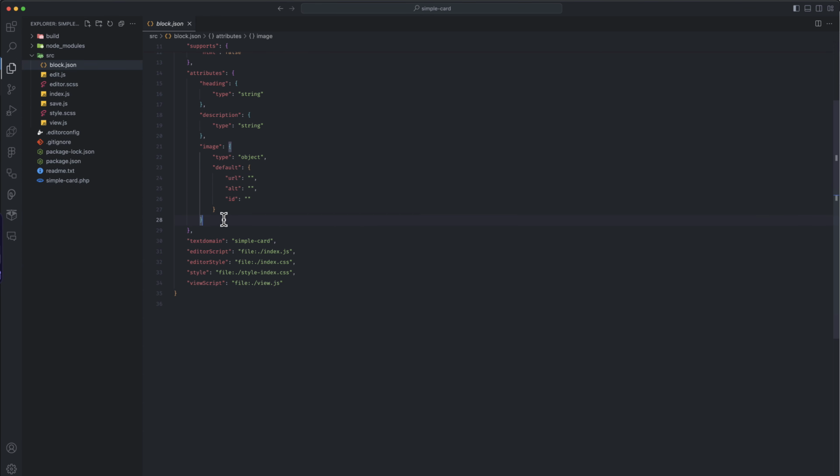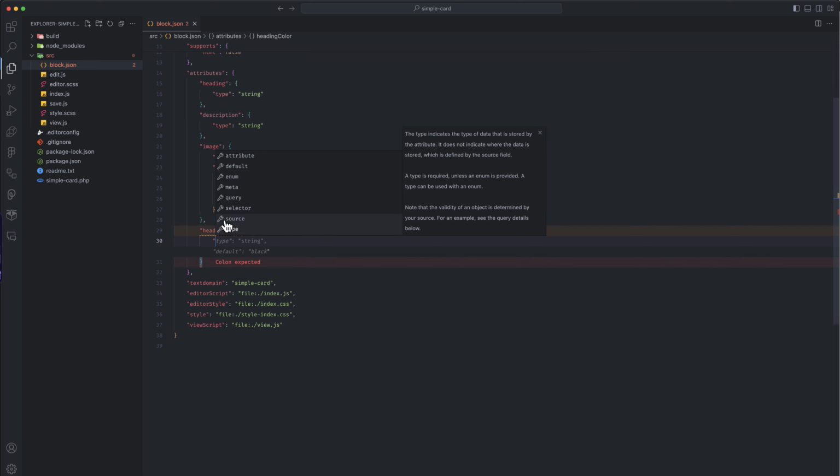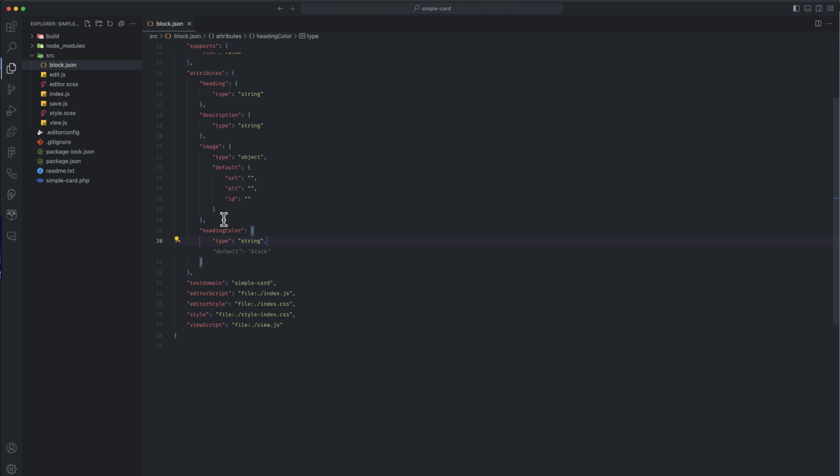First one is the heading color. We can call it heading color. Definitely it will be a simple string type. And now let us add a color for our description. And then for the background color we can call it container bg. And the type is string for this container also.